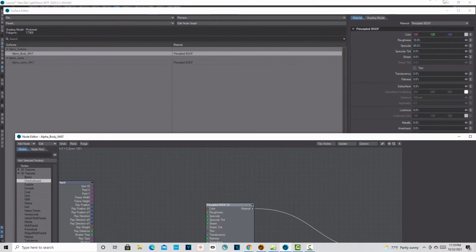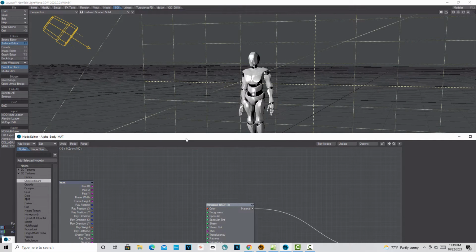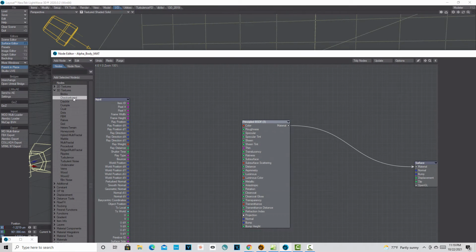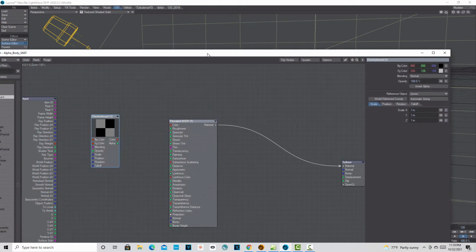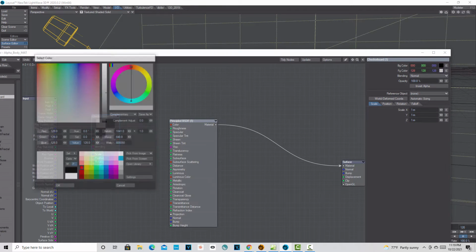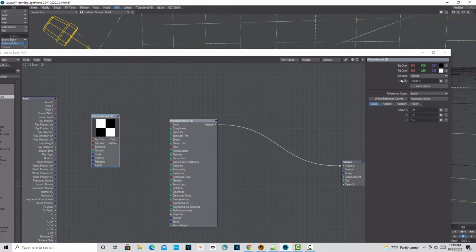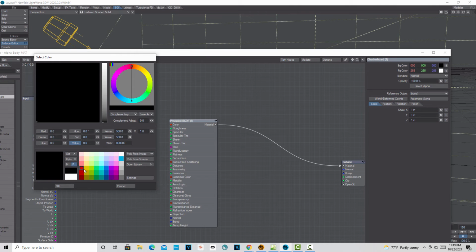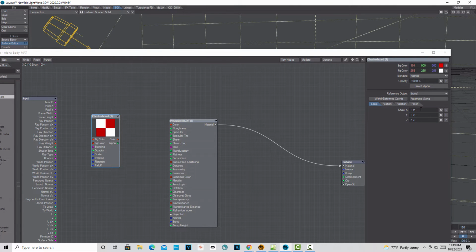For the body itself, one thing I'm fond of doing is I love this checkerboard that they have in LightWave, and I'm fond of just changing the colors that they have here. So I make this one white, and I'll make this one red, just like that. And then I'll scale everything down. Let's go 0.5 tab, 0.5 tab. I think that does it.